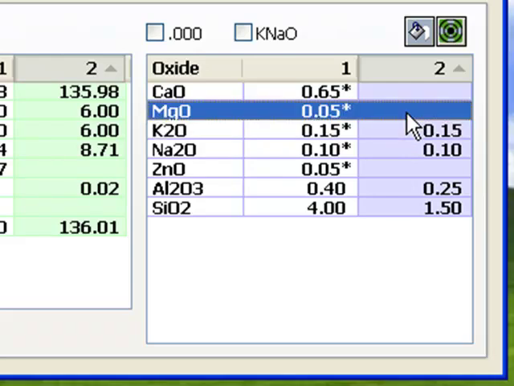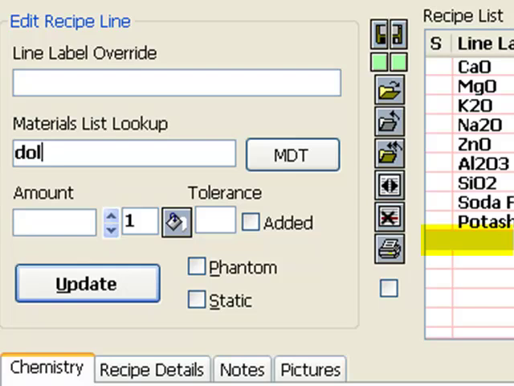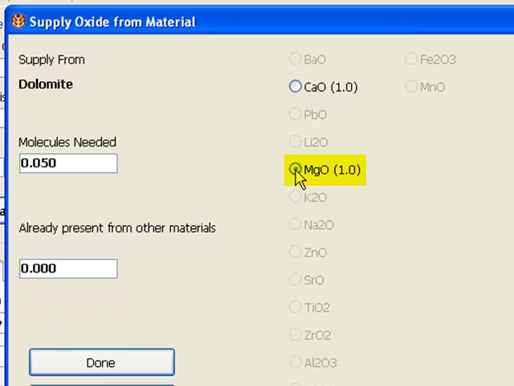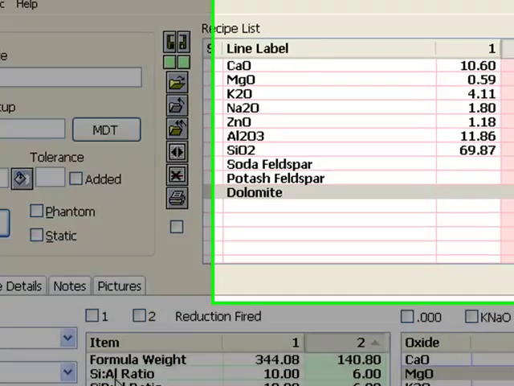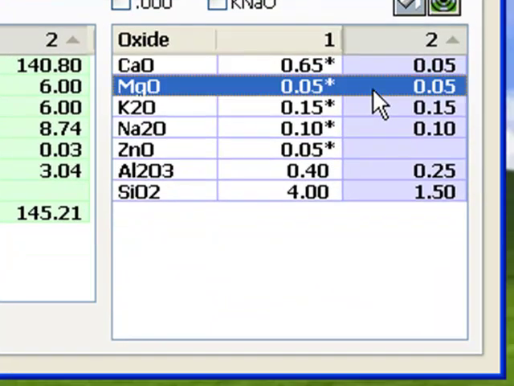Now I need to supply MgO from dolomite. I will click the next blank recipe line, key DOL into the lookup blank, and click the Supply button. In the Supply dialog, I've selected the MgO option button, and now I'll click Done. Here is the result. Insight has calculated the right amount of dolomite to supply 0.05 MgO.